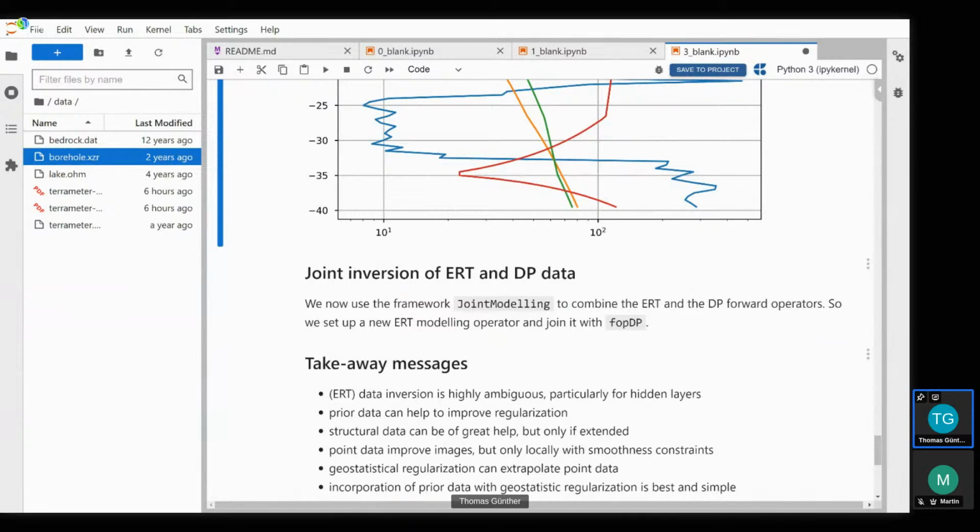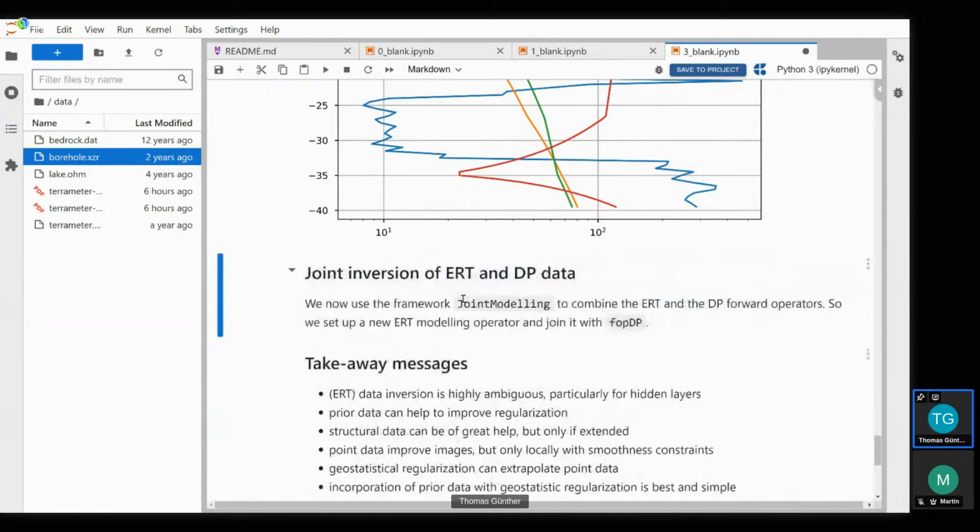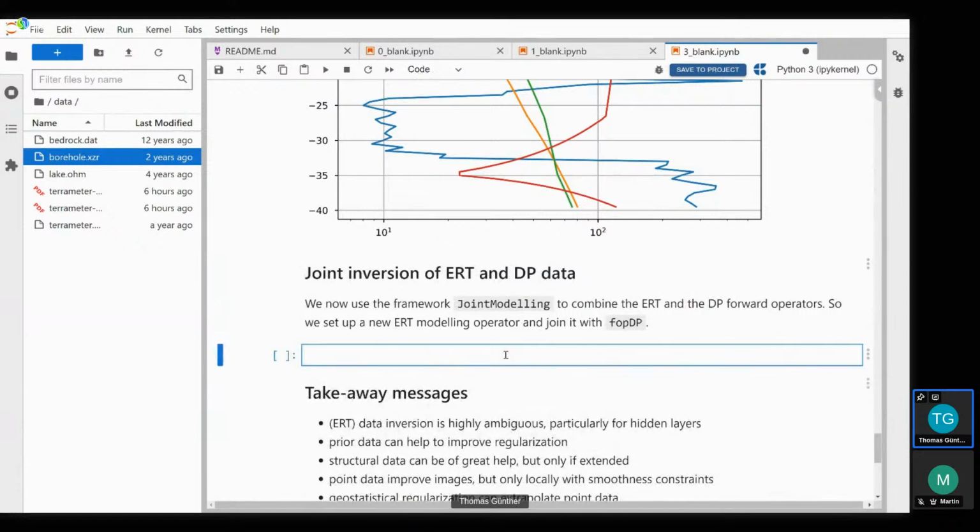So what we have to do is use those data. Why not use those data in the inversion? And that's what we do in a so-called joint inversion framework. There's a ready-made framework, joint modeling, that combines the different forward operators, and that's what we're going to do.